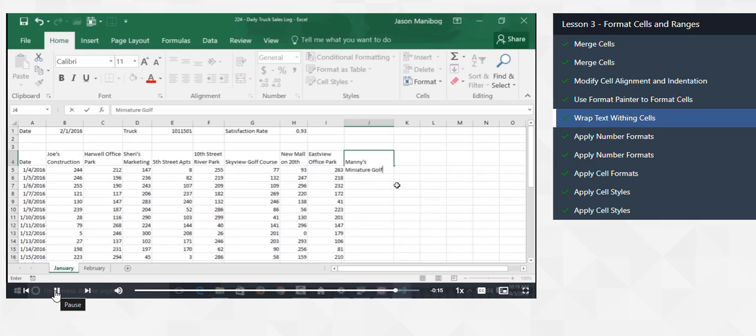And then when I'm done entering information in this cell, I'll go ahead and press Enter. And there you go. You can turn on wrap text for cells anytime you want. Remember that if you are wrapping text within a cell as you're typing, use the Alt-Enter shortcut on the keyboard to get to that next line.